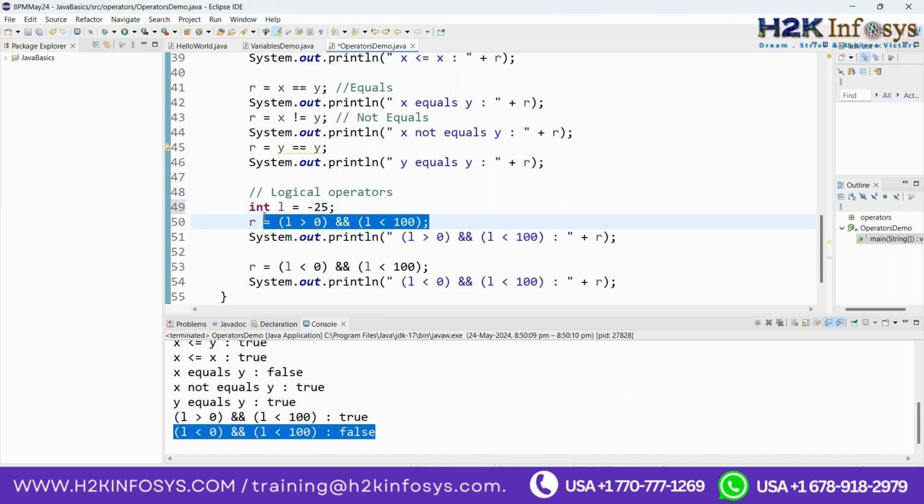This becomes false, isn't it? Agree? If L is minus 25, because minus 25 greater than 0? No, false, right? So false and anything is false only, correct? Yes. So that way it becomes false.